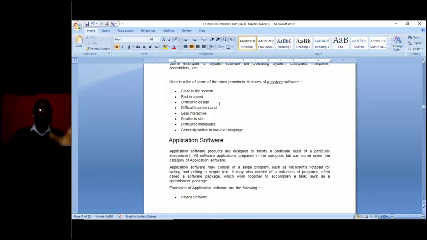I made a list of some prominent features of the system software. A system software has to be close to the system, that means it is closely knitted to the system. It has to be very fast in interacting with the user. It is mostly very difficult to design, which is why major computer software manufacturers are the ones into production of system software. And it is very difficult to understand.